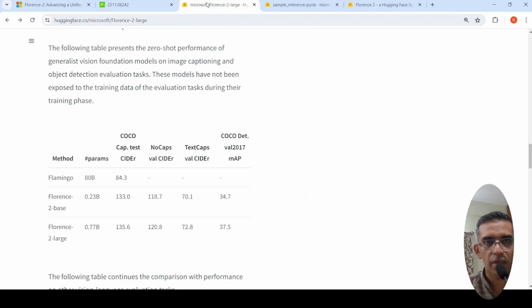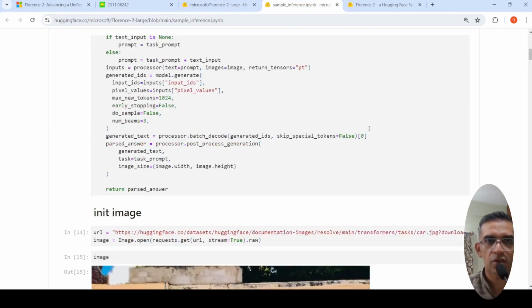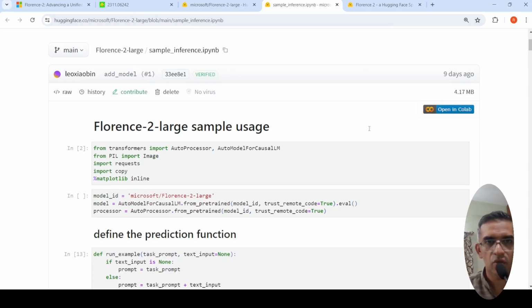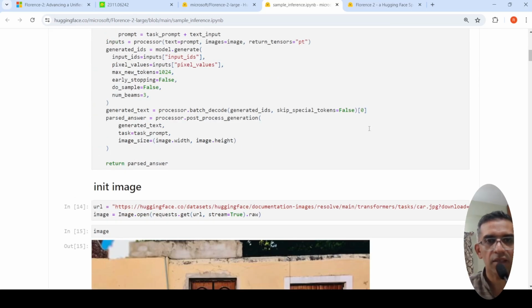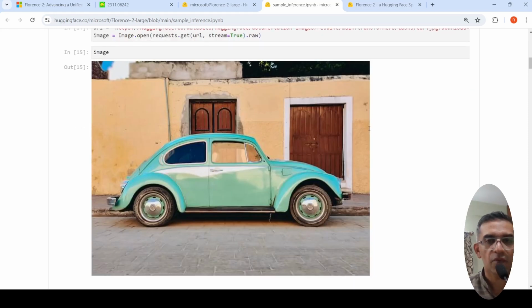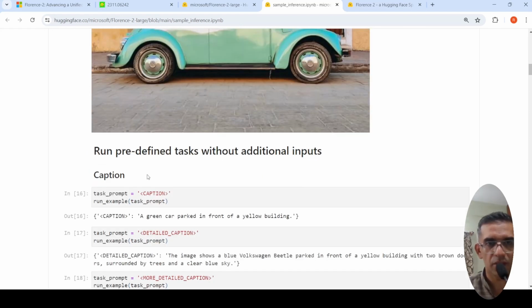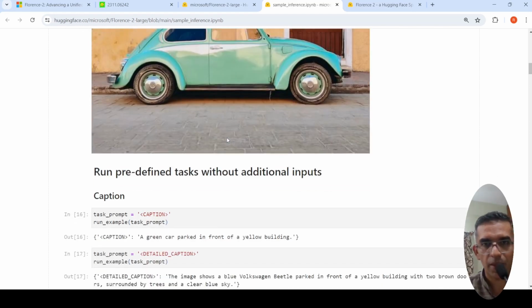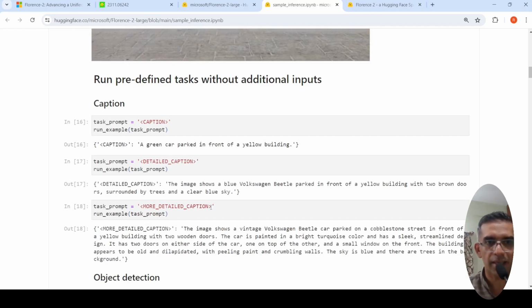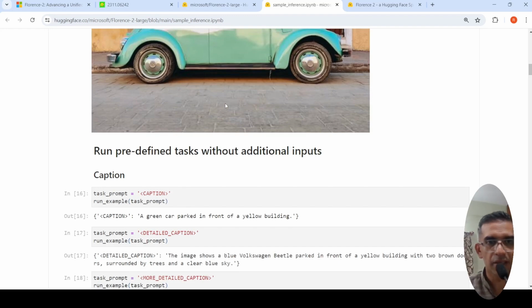If you go to the Hugging Face page, they have a sample inference notebook. If you quickly look through the inference notebook, you can get an idea of what kind of tasks can be performed by this model. Given an input image like this, you can get a caption. The caption is: a green car parked in front of a yellow building, and the prompt is caption. You can also have a detailed caption as a task prompt. The image shows a blue Volkswagen Beetle parked in front of a yellow building. You can get a more detailed caption also. So this is the caption generation task.